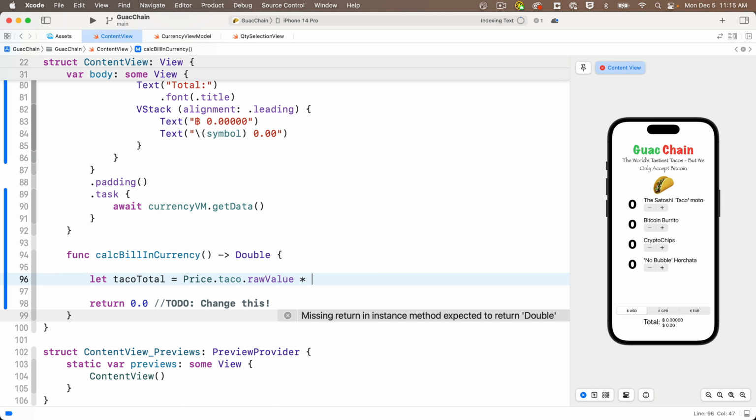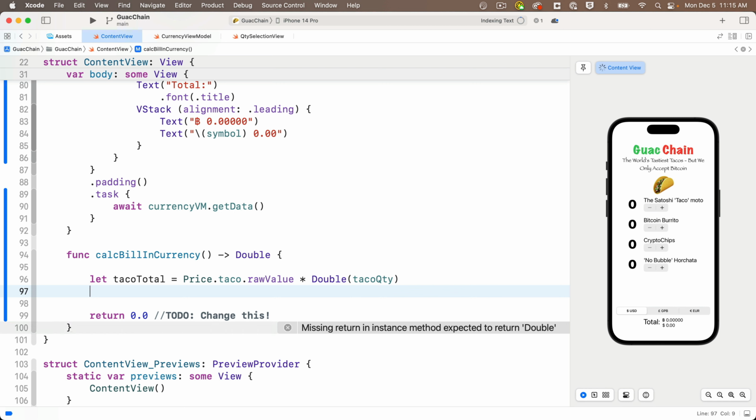So star. Now our price enums are already doubles, but our quantity values are going to come back as integers. That's what we get from our stepper. So I'm going to say Double and then in parentheses put in tacoQuantity. Remember, in Swift, we need to make sure that we perform actions on like type. So the first part is a double. We need to convert the second part to a double, and we want to make sure we get our total as a double as well. So we get dollars and cents if there are any cents involved.